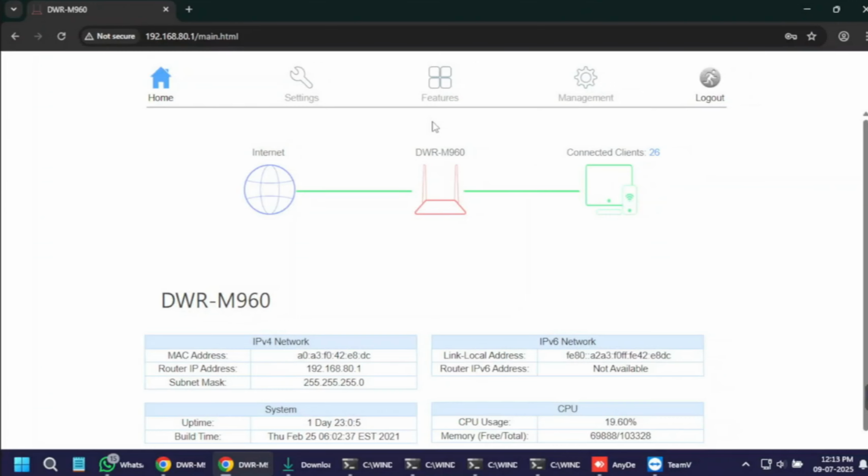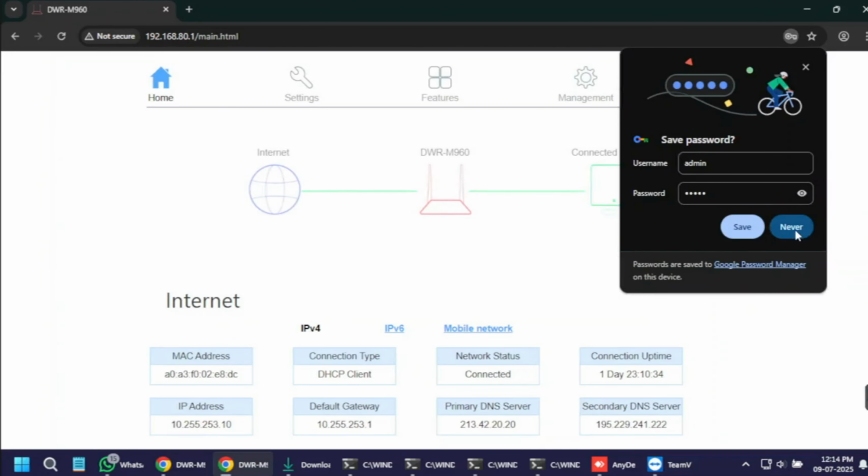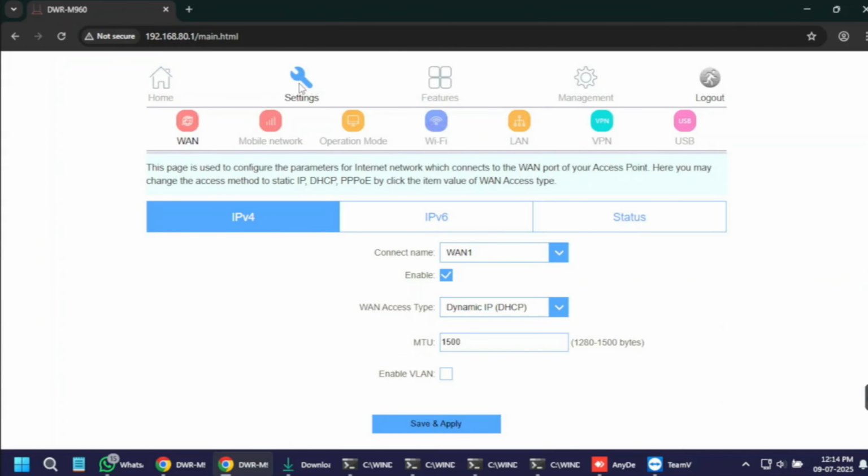In this video, I'm going to show you how to configure D-Link DWR-M960 Wi-Fi router. For this purpose, we need to log in to the router using a web browser. Default username and password is admin. First, I am going to show you how to change the Wi-Fi name and Wi-Fi password.